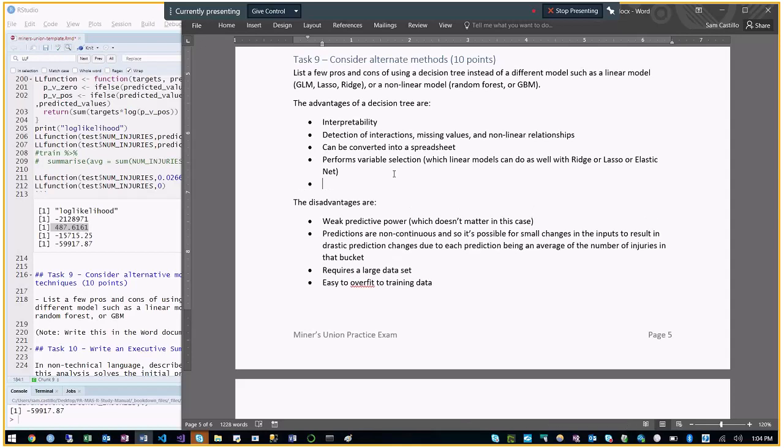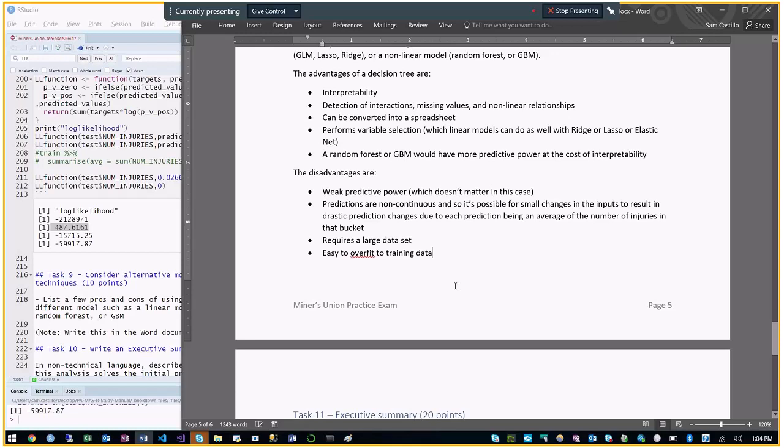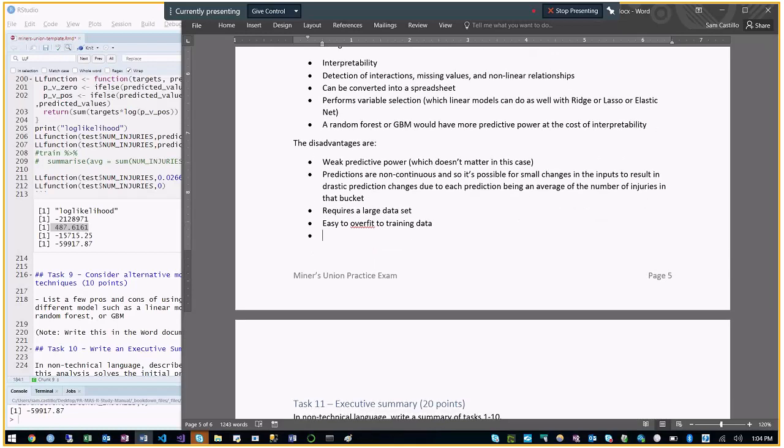It's more interpretable. Random forest or GBM would have more predictive power at the cost of interpretability. Disadvantages of using a tree are really just coming down to predictive power, and also, yeah, I think this is fine.